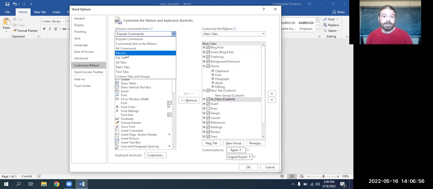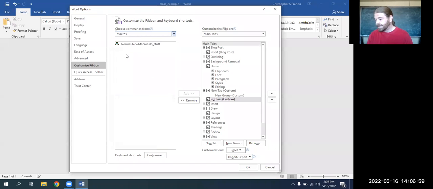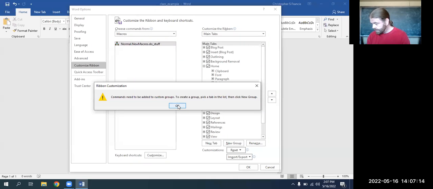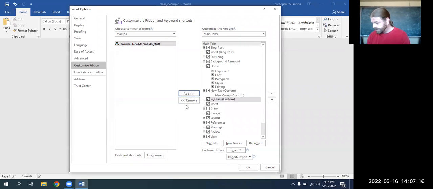Or we have an option for macros, which is what we just created. So in macros, we have this one macro available. So select it on the left. Make sure the correct tab is selected on the right, and then hit that add button. Oh, it needs to create a group. Oh, whoops. So in that tab, choose which group it goes in.